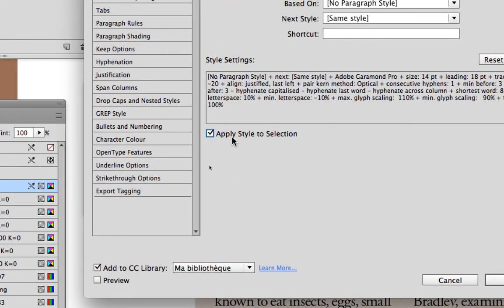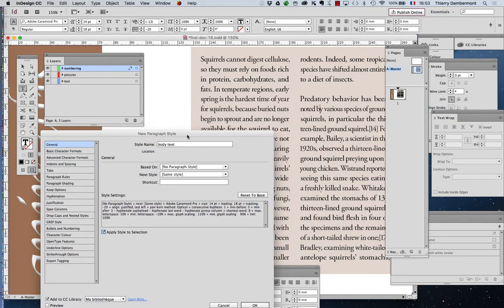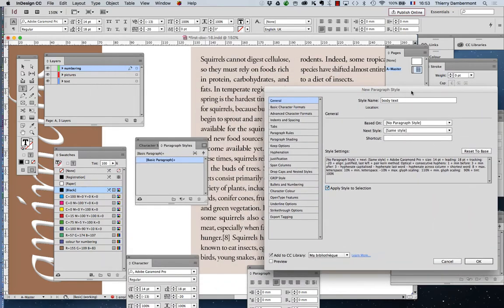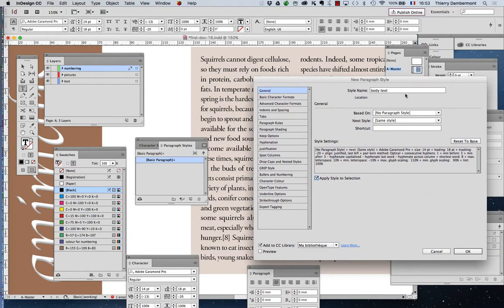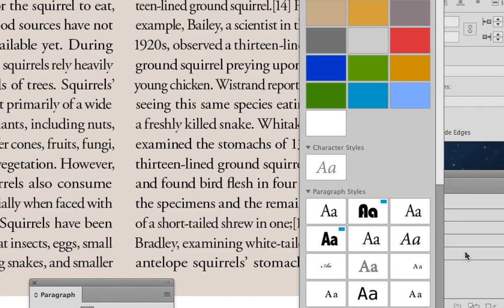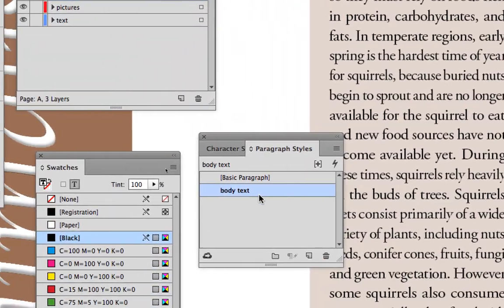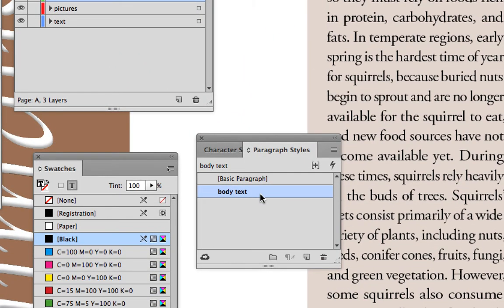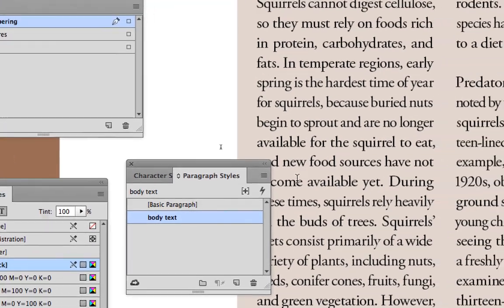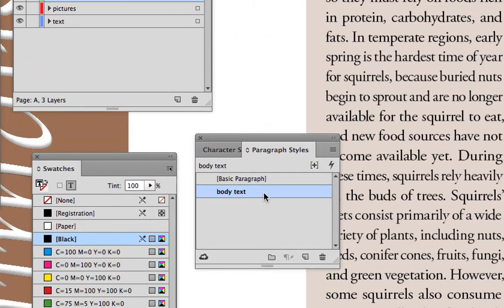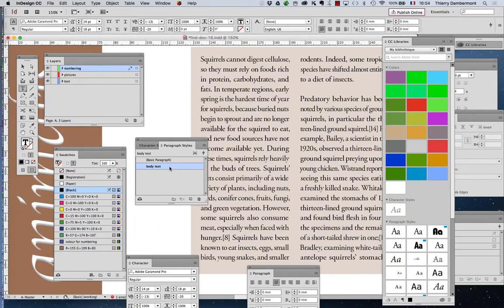You may check this option, apply style to selection. That way, the text will produce paragraph style and will be right away using it. Okay, you click on OK, and it worked. There is a new paragraph style for the text. Okay, no problem. Everybody got it?